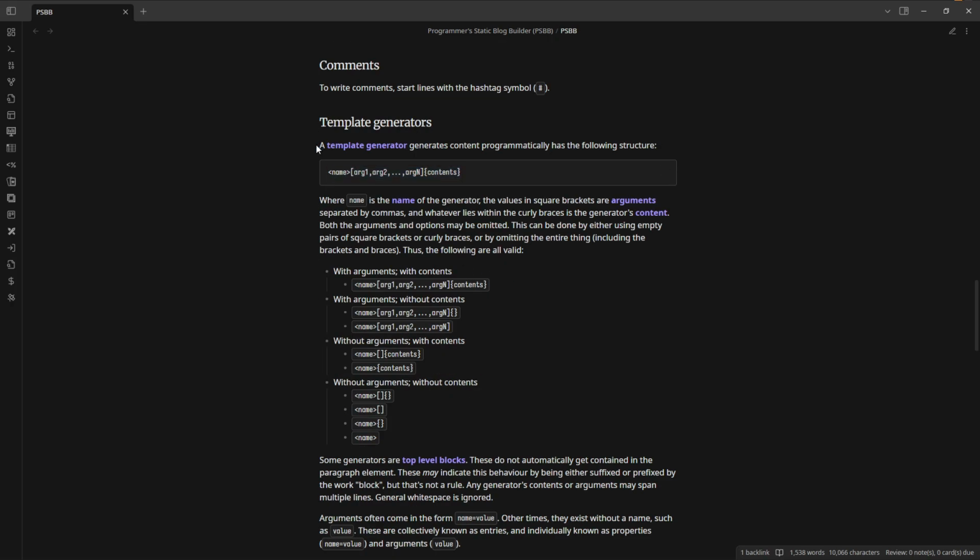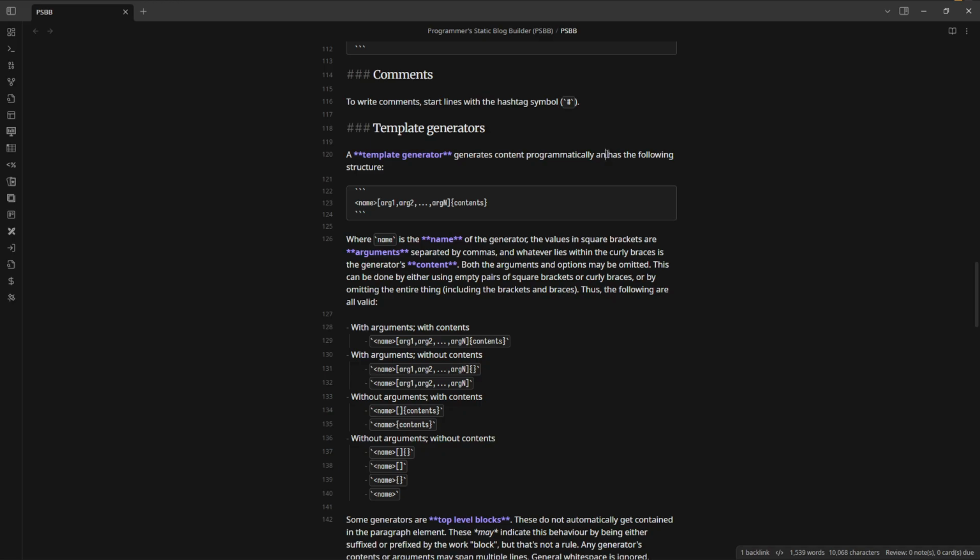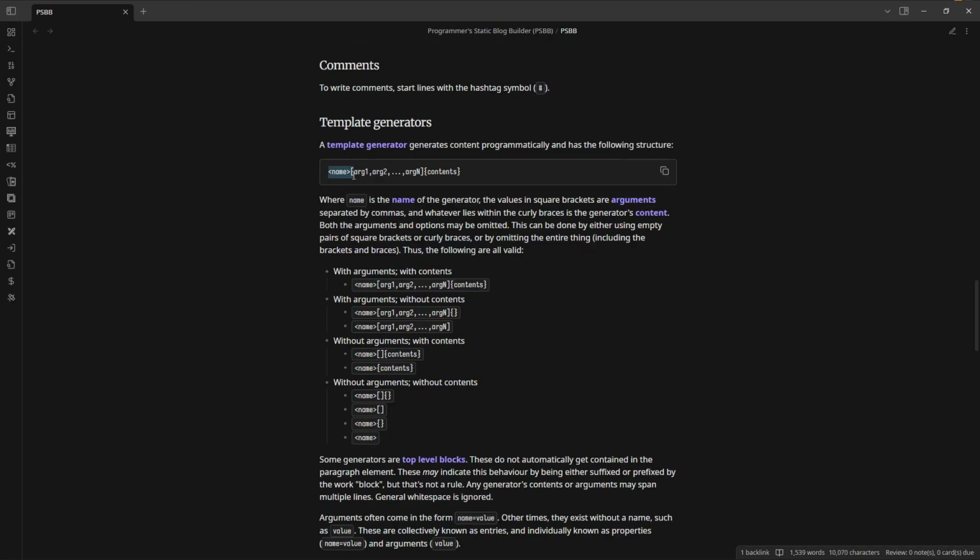A template generator generates content programmatically and has the following structure. It's name, arguments in square brackets, contents in curly braces. Where name is the name of the generator, the values in square brackets are arguments separated by commas, and whatever lies within the curly braces is the generator's content. Both the arguments and contents may be omitted. This can be done by either using empty pairs of square brackets or curly braces, or by omitting the entire thing, including the brackets and braces. Thus, the following are all valid.